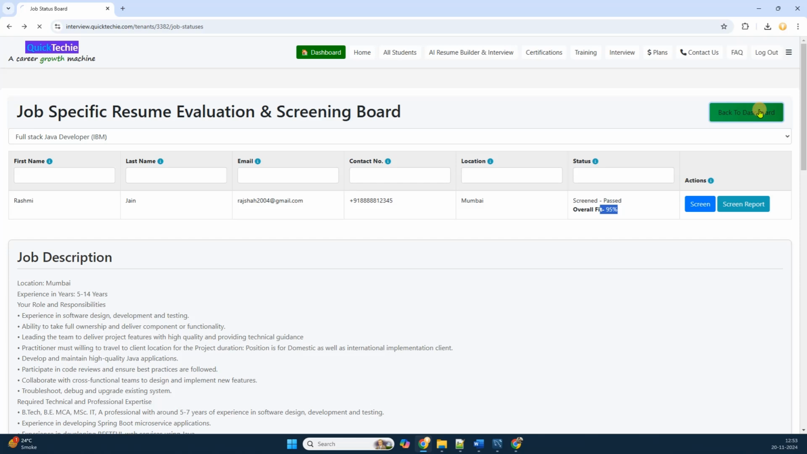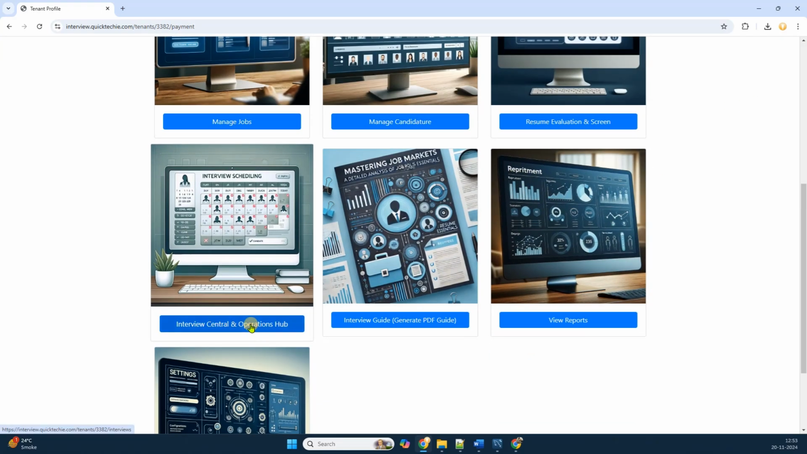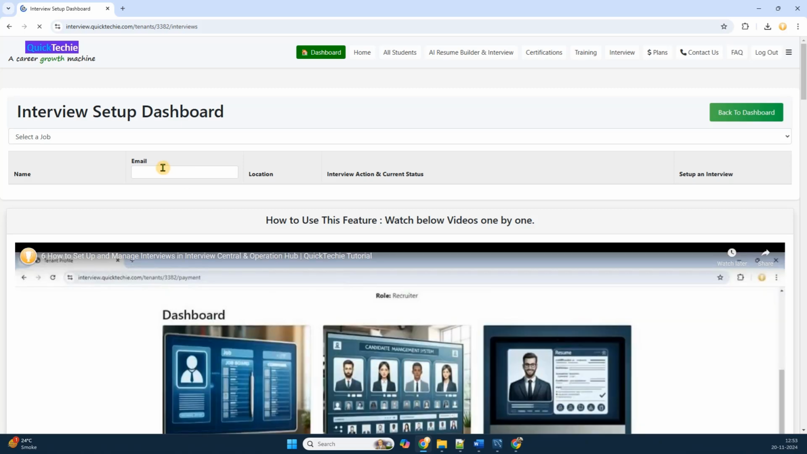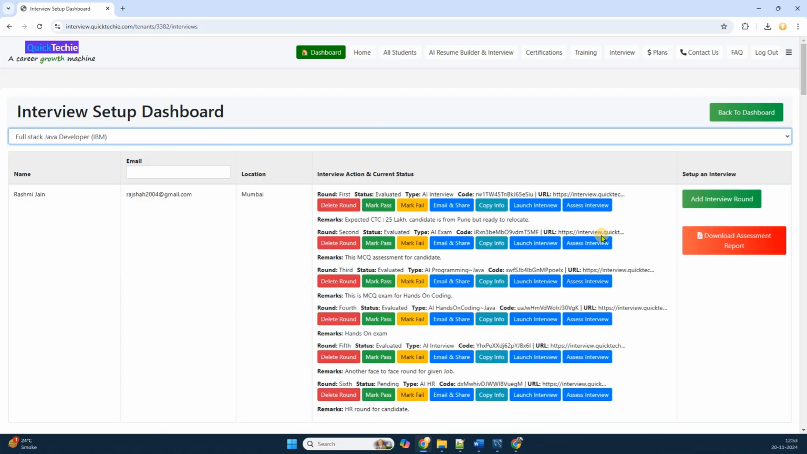Now let's go back to your dashboard. Here, the next very important feature is that you can prepare for various interviews for this particular job. So now you need to select this job, and you can create up to 10 different rounds of interviews for this. And you can launch this interview.